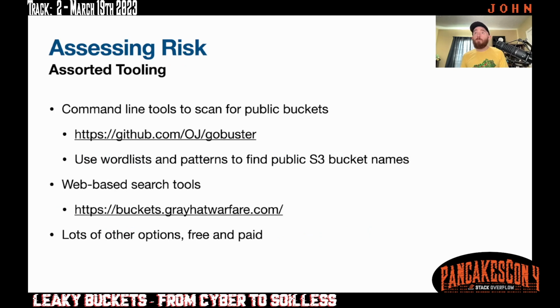There's some tooling as well you can use if you don't have a full listing of public buckets or you want to go looking for some. This GoBuster tool we just used to search word lists and patterns for S3 bucket names. There's a lot of tools like this. There's also some web-based search tools like this Grayhat Warfare site. Too many to probably list, but if folks have favorite tools that they use for this sort of thing, feel free to throw them in the chat for other people to have.